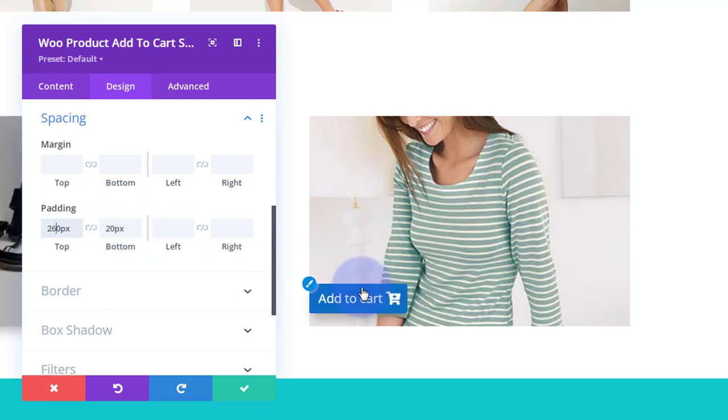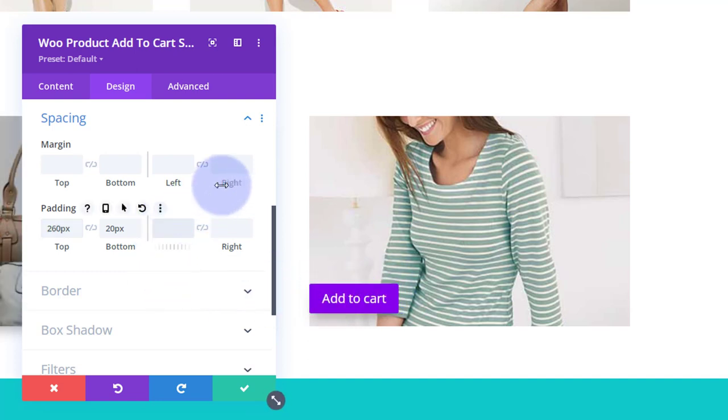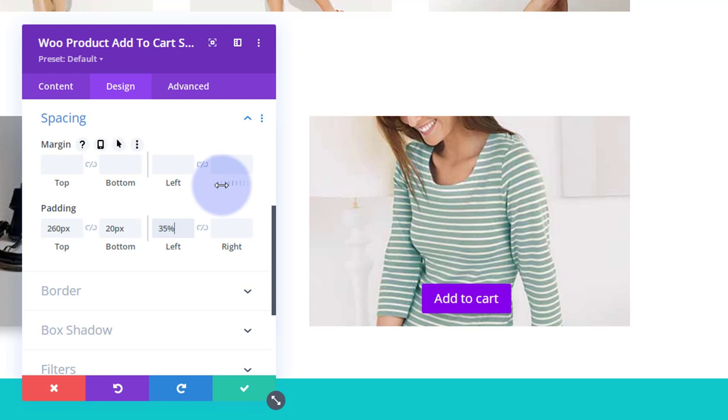But I want that button in the middle. So I need to give it a bit of padding on the left-hand side. So let's perhaps, I'm going to use percentage for this. Let's perhaps give it 35%. I think that's what I used before. And that's fairly central. That's pretty much going to work for me.